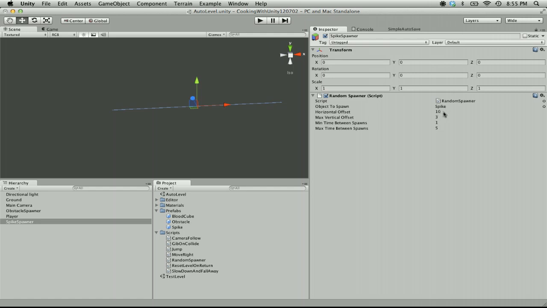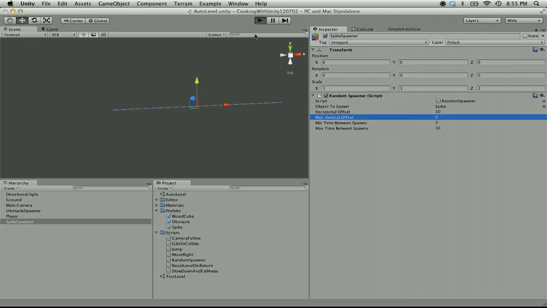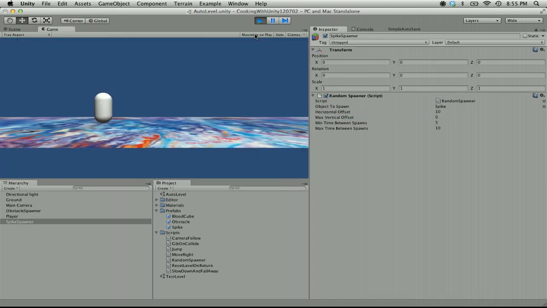We want the horizontal offset to still be 10. We're going to make the min time between spawns higher, so you'll only see a spike every 5 seconds minimum, 10 seconds maximum. And let's just spawn them on the ground for right now, so the vertical offset will just be set to 0. They will always be on the ground this time, I think.